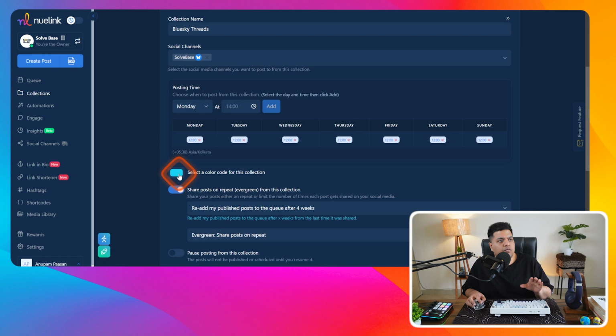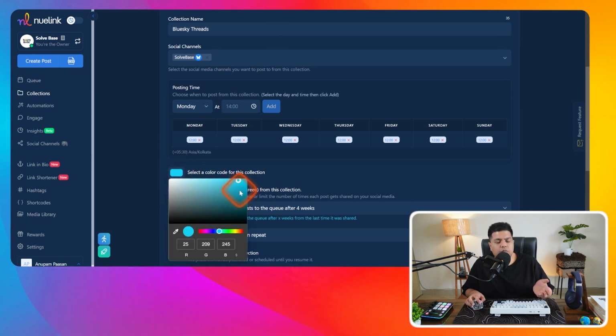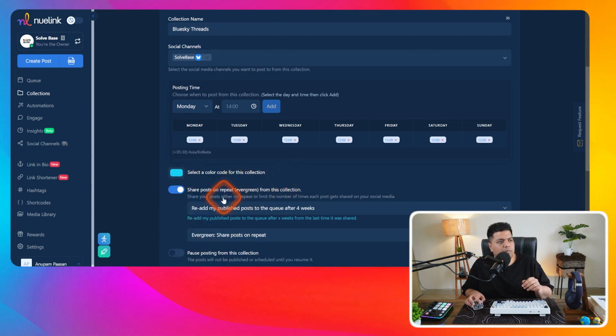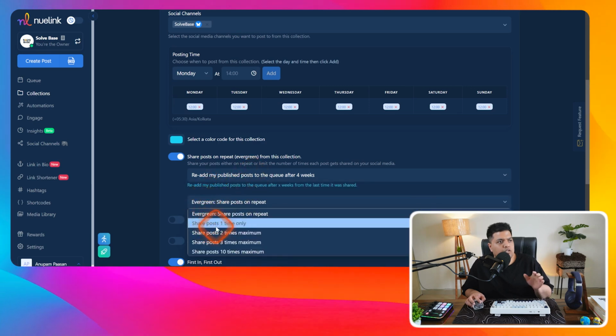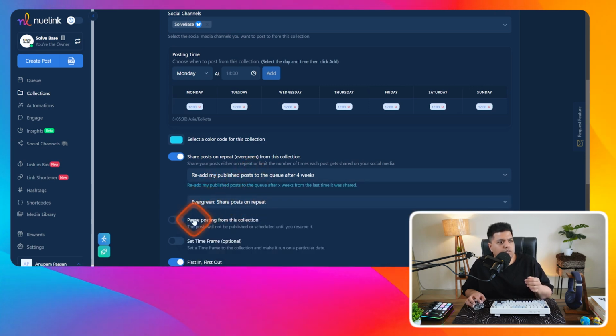There's also a color code for this collection because it's just for Blue Sky. That's why I've just made it blue. You can also see here that you can share the post on repeat from this collection. You can choose from these. There's also evergreen or share post 1 time, 2 times, 10 times, that way.